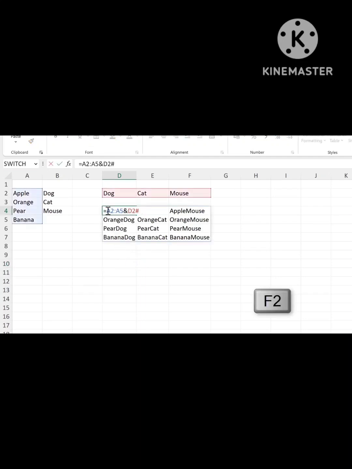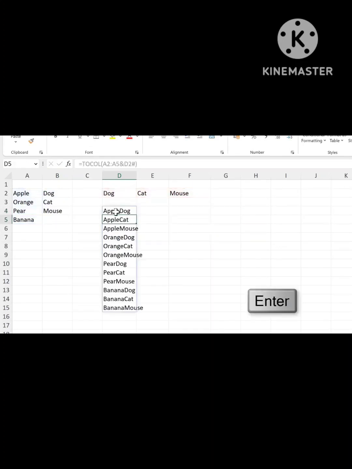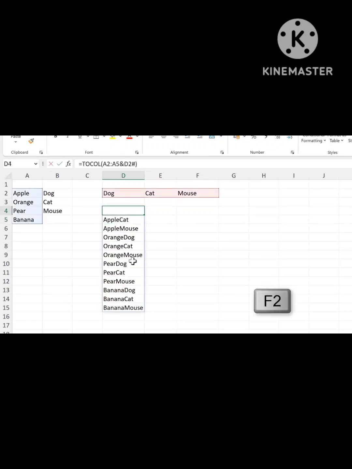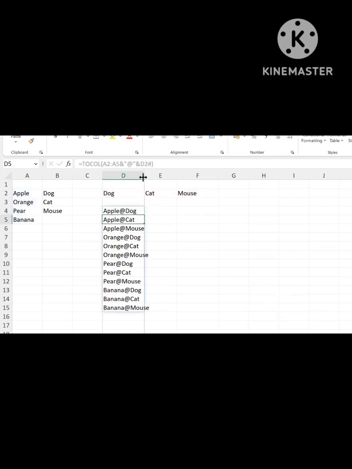So I will put the TOCOL formula around all of this in order to get all of it into one column. Then I need to put something in between all of these words in order to be able to separate them. So I will put in an @ symbol inside quotation marks. Then I need another AND symbol in order to join this all together. And that puts the @ symbol in between all of these words.